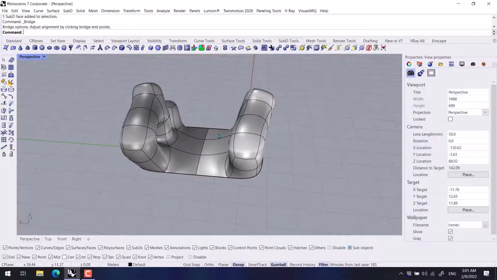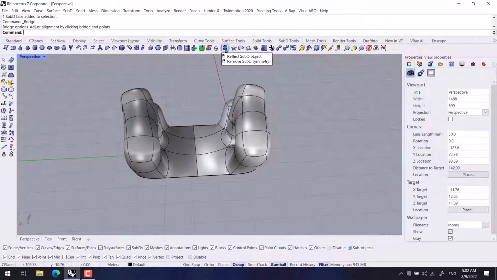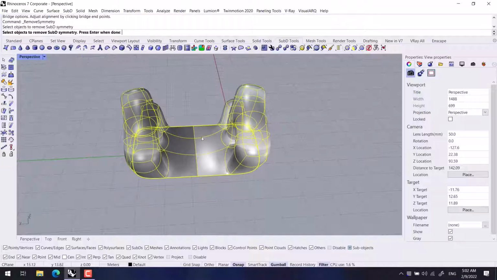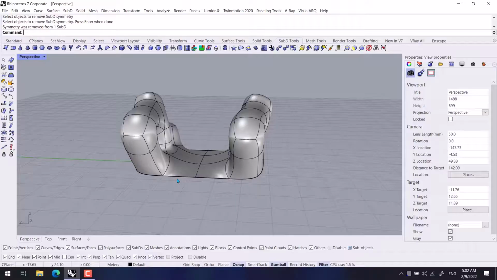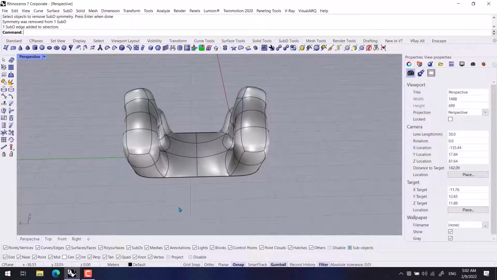And finally, after I'm done with my model making, I right click on this and then remove symmetry. And it would result in some simple and correct shape.